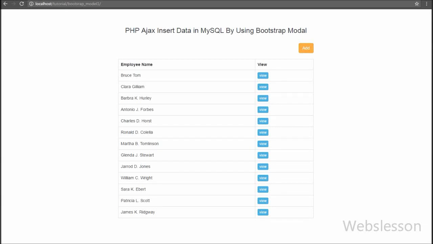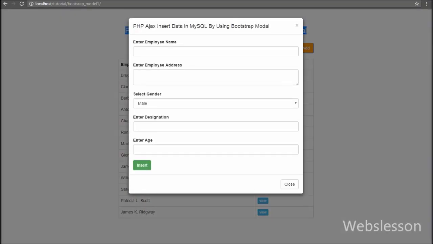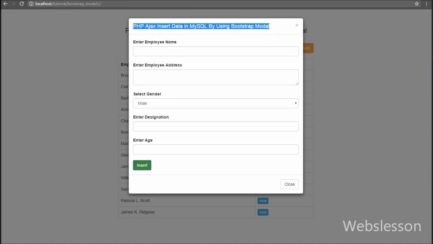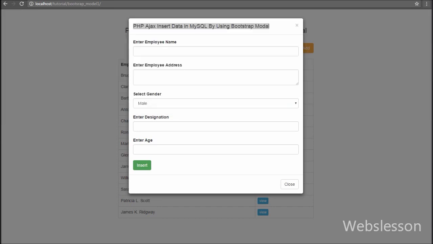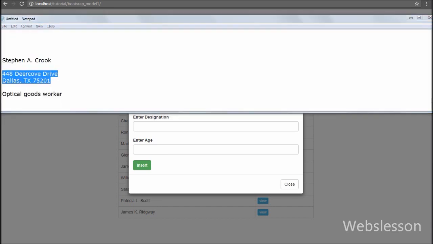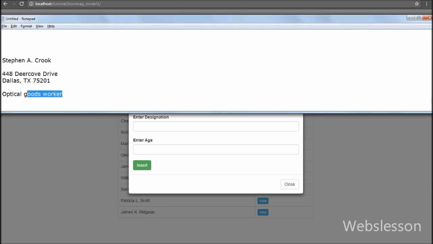Hello friends, in this video we are going to discuss how we can insert data into a MySQL table through a Bootstrap Modal by using a PHP script with Ajax query without page refresh. In the previous video tutorial on Bootstrap Modal, we showed dynamic data from the database in a Bootstrap Modal by using PHP with Ajax query. A Bootstrap Modal is a pop-up or dialog box that appears on top of the web page.